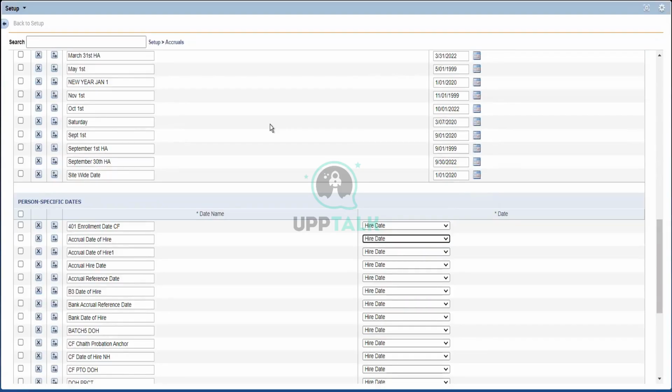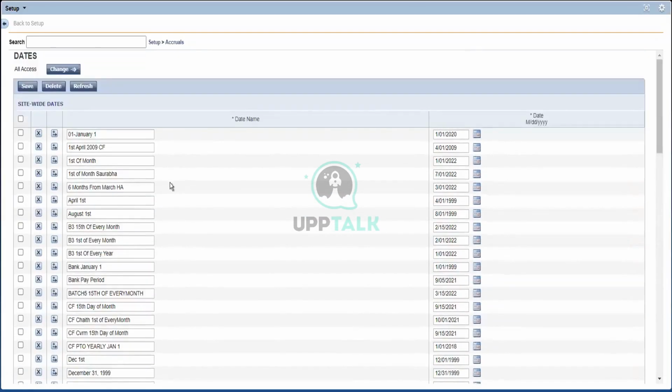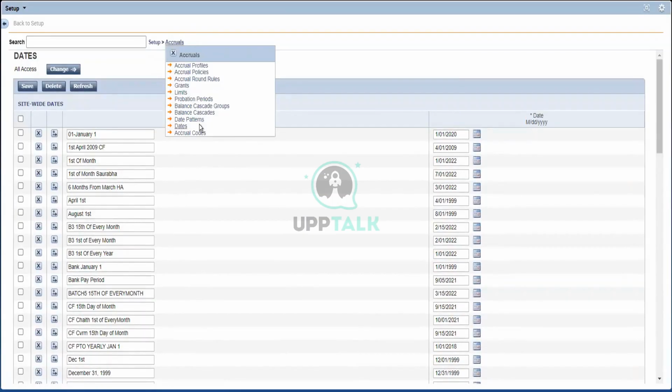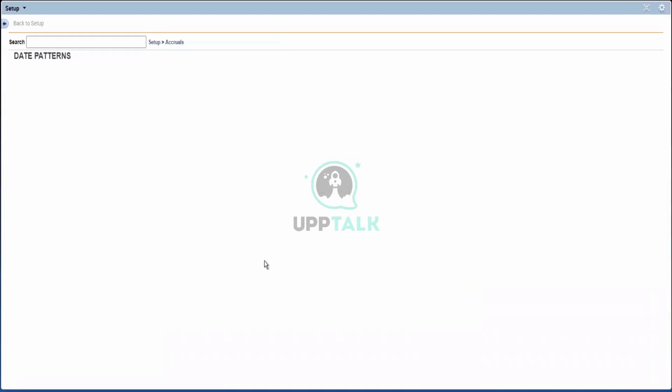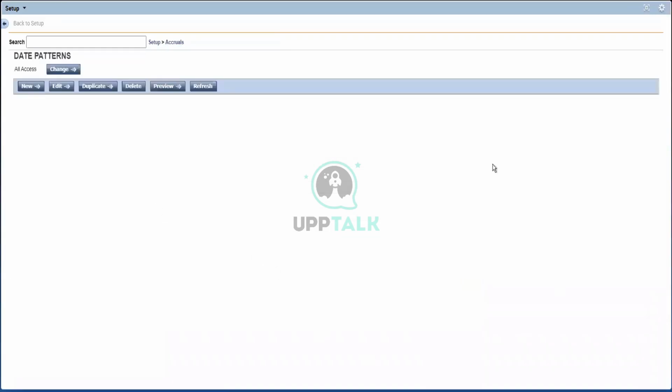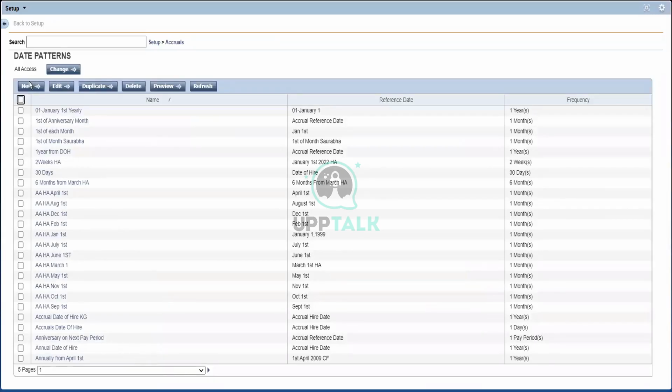So that is about the way codes, accrual codes and the dates. The last item for today, we will just go to the date patterns. So date pattern is nothing. We have a reference date here, like Jan 1. We will create a pattern, meaning how frequently it should replicate. We are going to give some balance to an employee, so whether it is yearly or monthly or once in 6 months or once in 15 days, that we will define here in date patterns. Maybe I will show you.